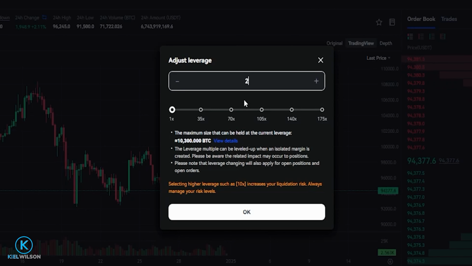On isolated margin mode, 2x leverage would mean that I can put on position sizes 2 times greater than the collateral needed to open the position. If I was to switch this to 5x, now that means I can put on position sizes 5 times greater than the collateral needed to open the position.